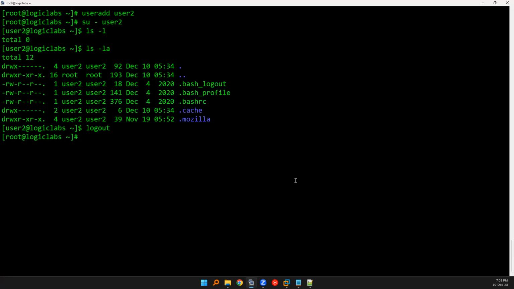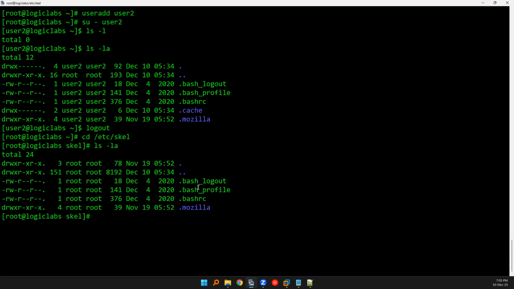So now let's go back to the path we saw earlier, which is /etc/skel. The skel path is nothing but the same files. You see the files' last modified time, it is actually the same file. It is copying all these 4 files. Actually, there are 5, but this cache you can ignore. It is just a temporary file.